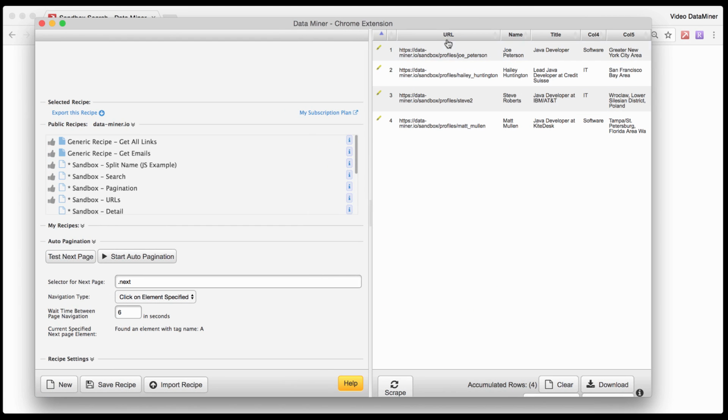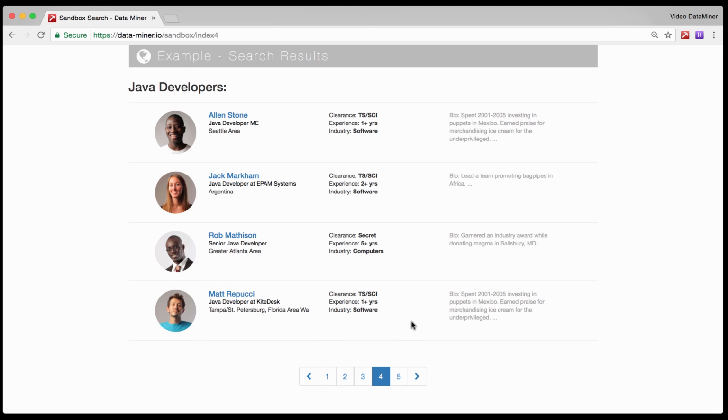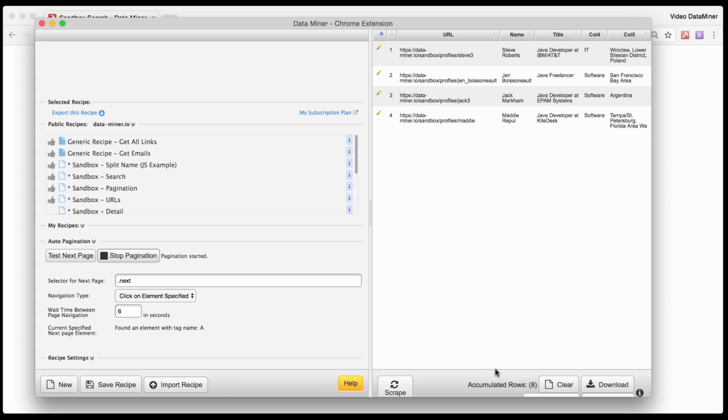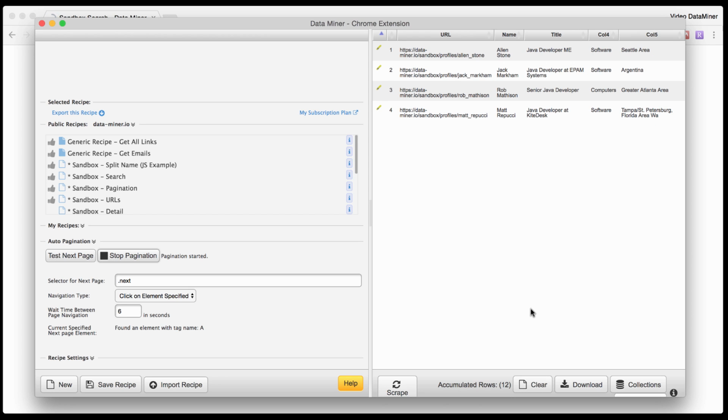Great. And now, as you can see, we have everything we created: the URL, name, title, and so on. So at this point, we could just test pagination to see if it works. And it did. We're on page 3. And let's wait till it goes to page 4. Great. All right, page 4. And looking back at the data, we have multiple accumulated rows, and you can just stop pagination. And at this point, we can just download it.